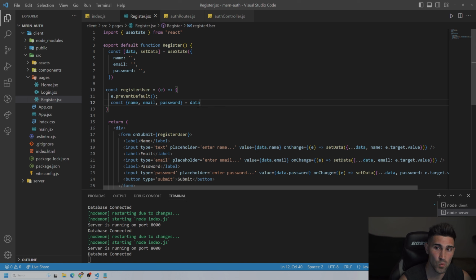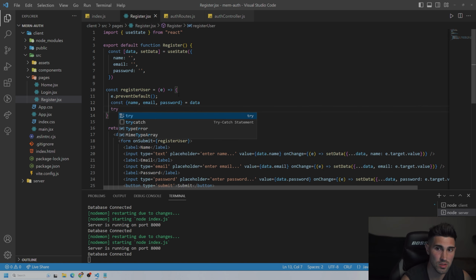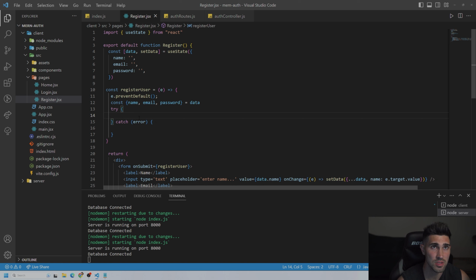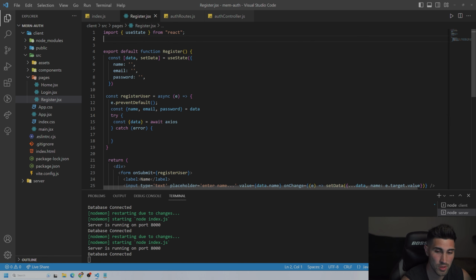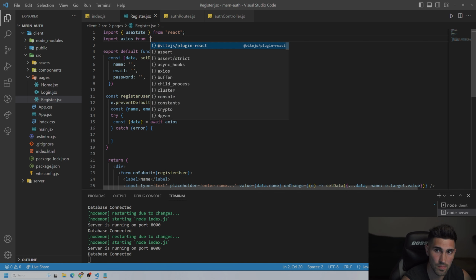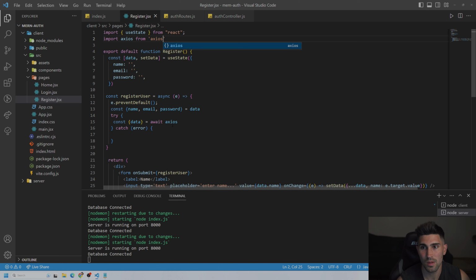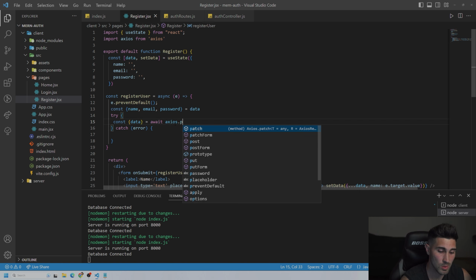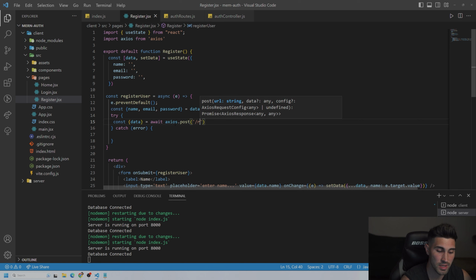And then after this, we want a try catch block as well, just to make sure we catch any errors if we do get any. So we're going to have a const data. This data that's destructured is going to equal await. If we use await here, we must use async up here. We use await Axios, and we don't have Axios imported. So let me import that. Axios, and then it's a post request, so dot post, and the endpoint is register.